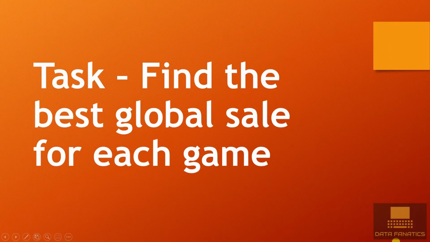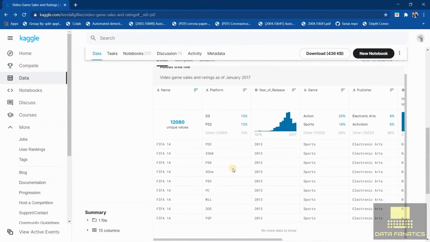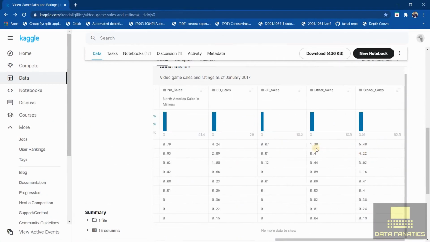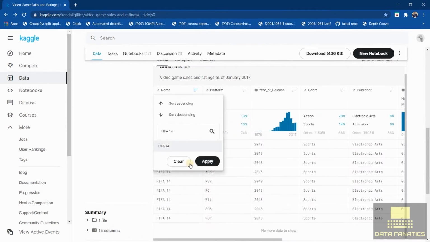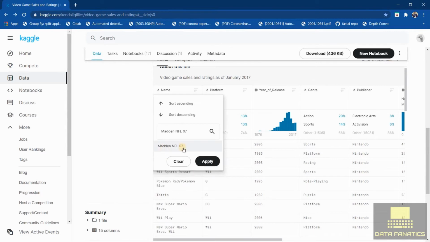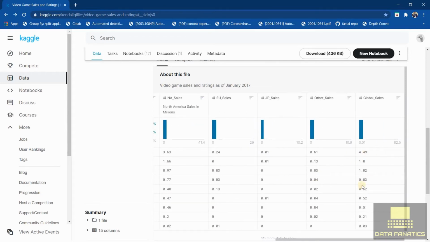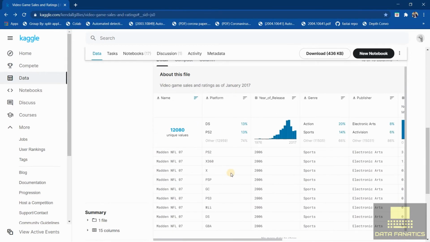Okay, so our task for today is to find the best global sale for each game. Let's see what that means. For example, for FIFA 14, the best sale is 6.48. And let's check out for another game, Madden NFL 7. For this one, the best sale is 4.49. So that's what we need to find.